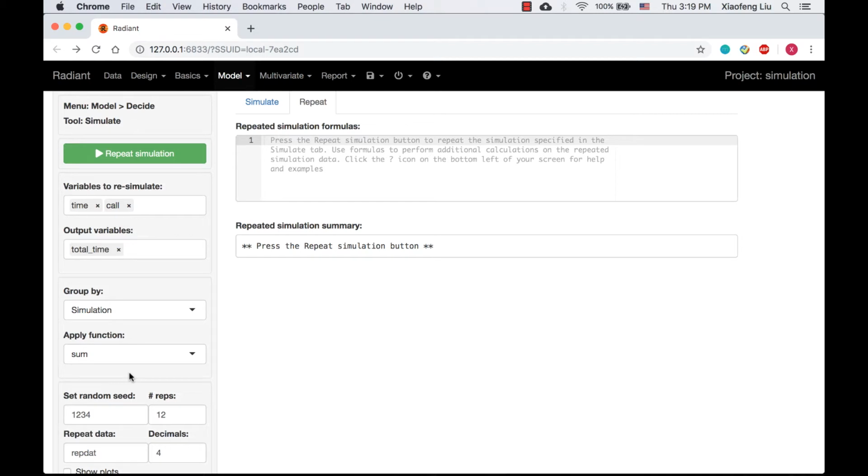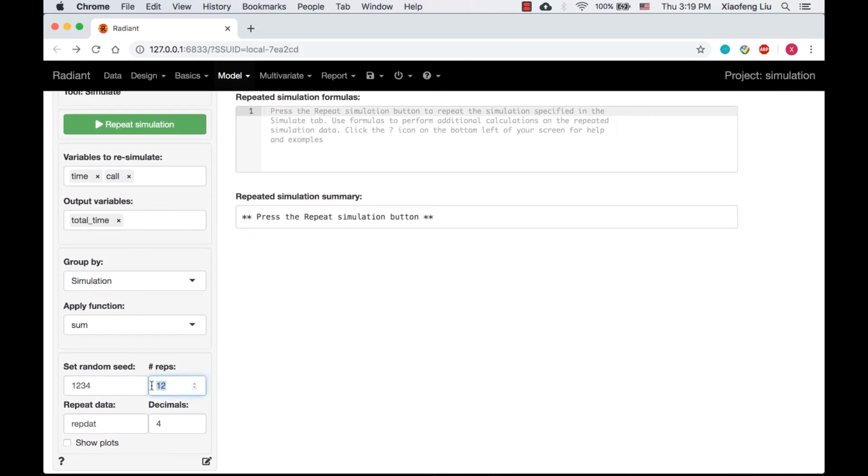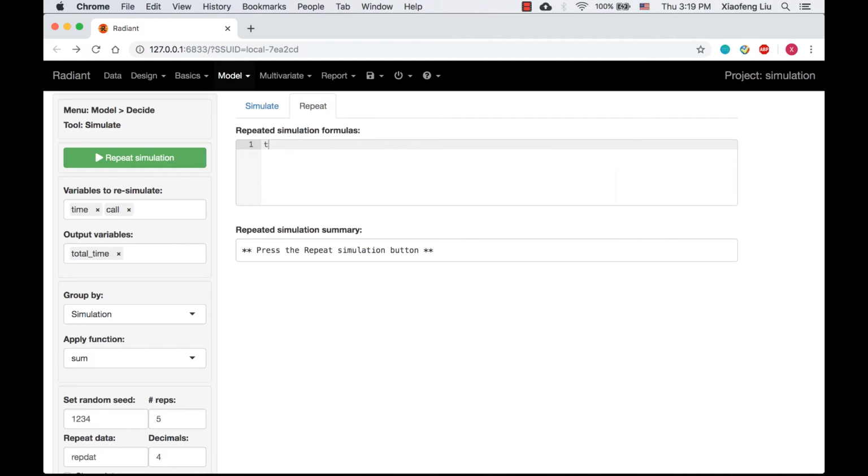So we select simulation in the group by box and sum in the apply function box. We will have a separate video on when we need repeat in the group by box. The number of repetitions is 5 and the repeated data will be saved in the RepDat dataset. To determine the probability that the total handling time for 5 days is greater than 4,500 minutes, we enter the formula below into the text input box.